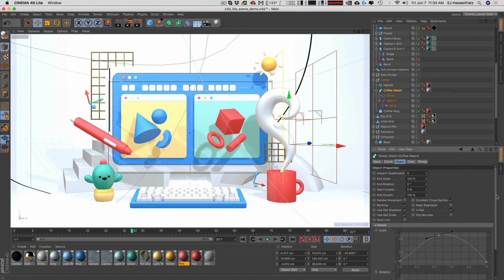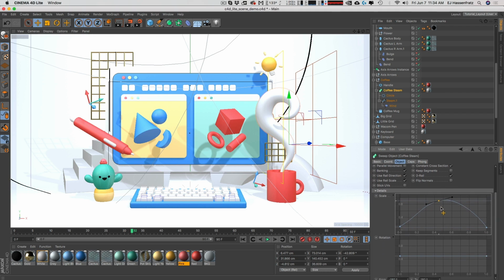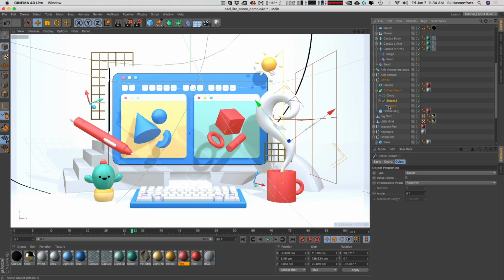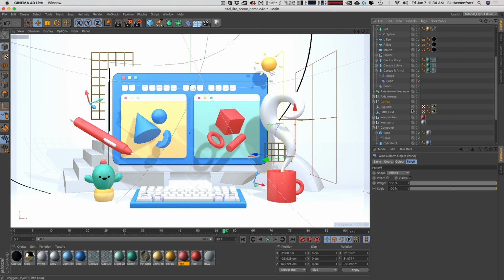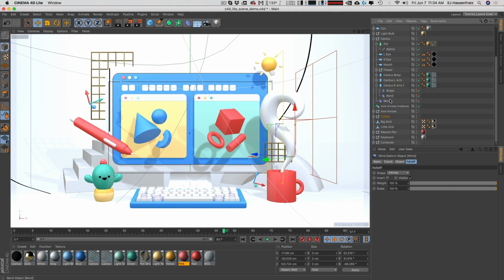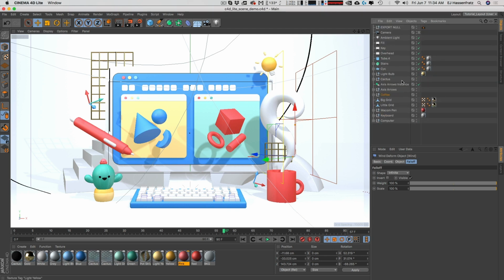One of the cool things you can do with the sweep spline is you can adjust the scale of the sphere as it sweeps along that main spline here. Okay, and I have a wind object here that if I scrub through, you can see it creates this nice little wavy motion. So tons of ability of building up scenes and lighting scenes inside of Cinema 4D Lite.